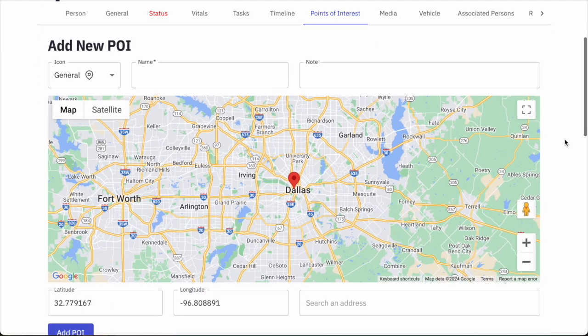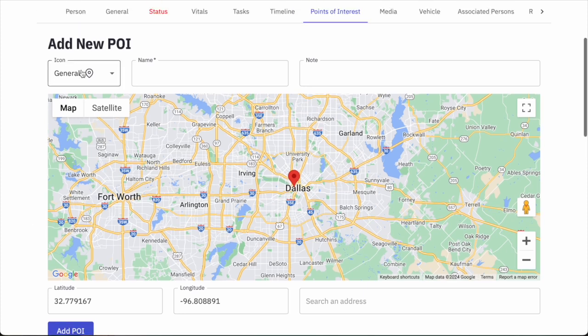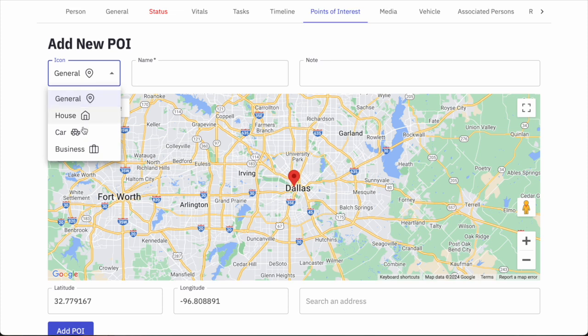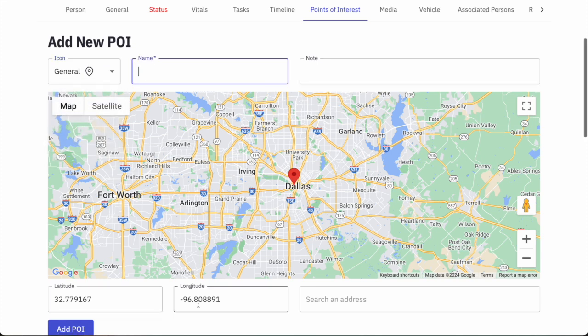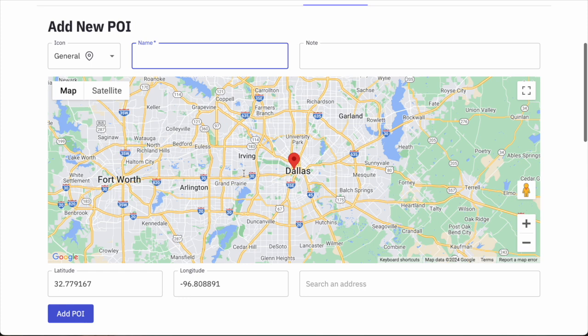This is a really great way where we're going to take all the facts in this case, put them on a map, and be able to see how close they are from each other and what their relations might be. We've got a lot of things we can fill out. We're going to pick an icon type. We have general, house, car, business. Hopefully we'll be expanding these icon types in the near future. We're going to give it a name, list a note, confirm the latitude and longitude. If we don't know the latitude and longitude where the pin should be, we can search an address.